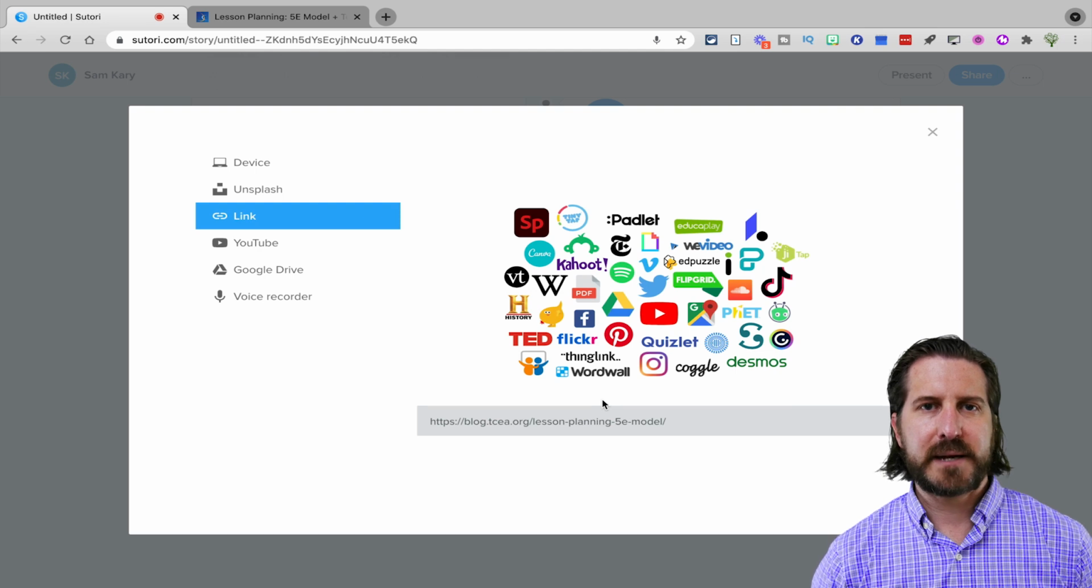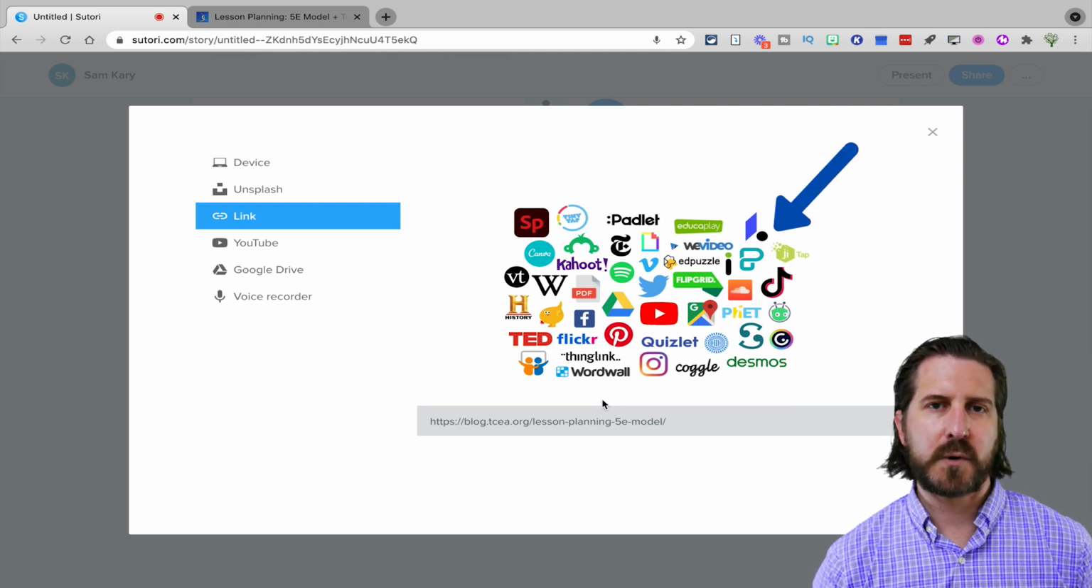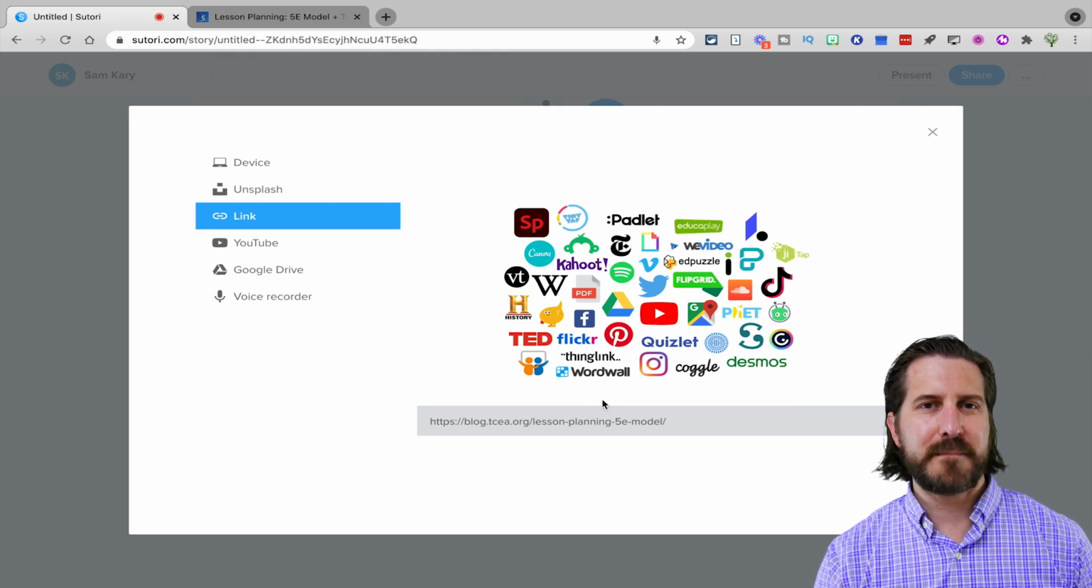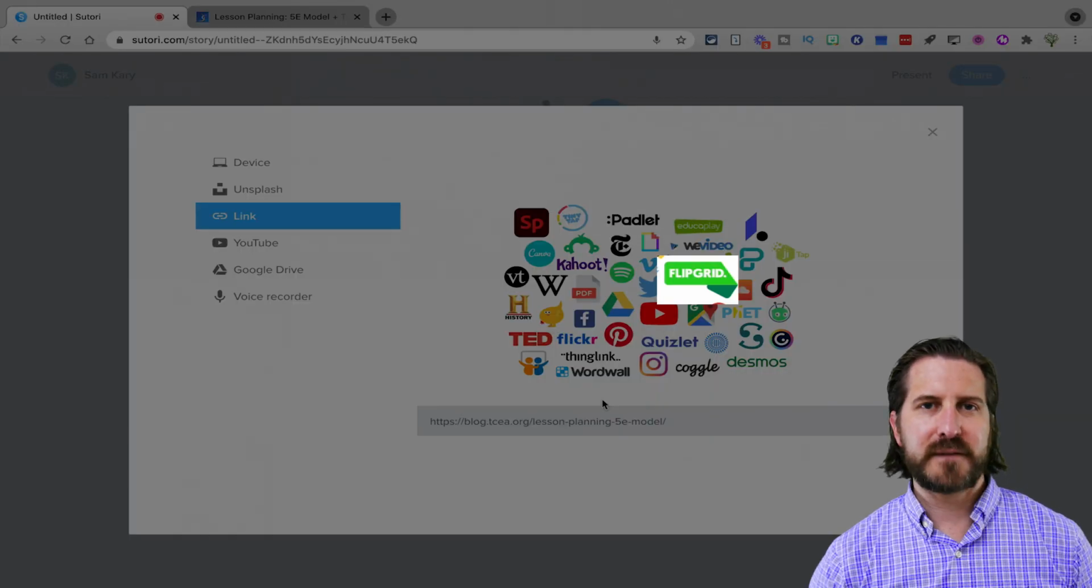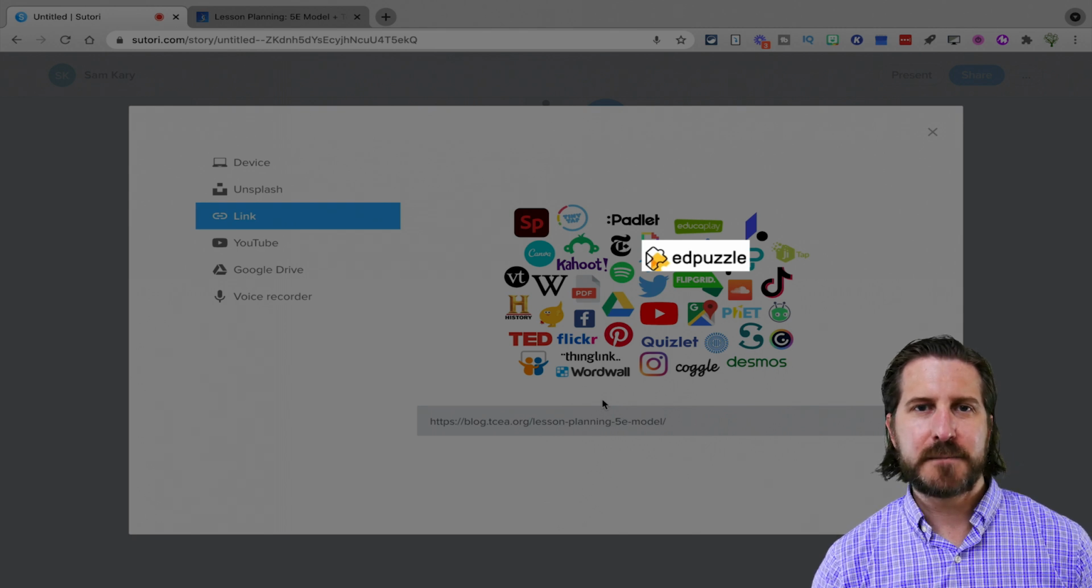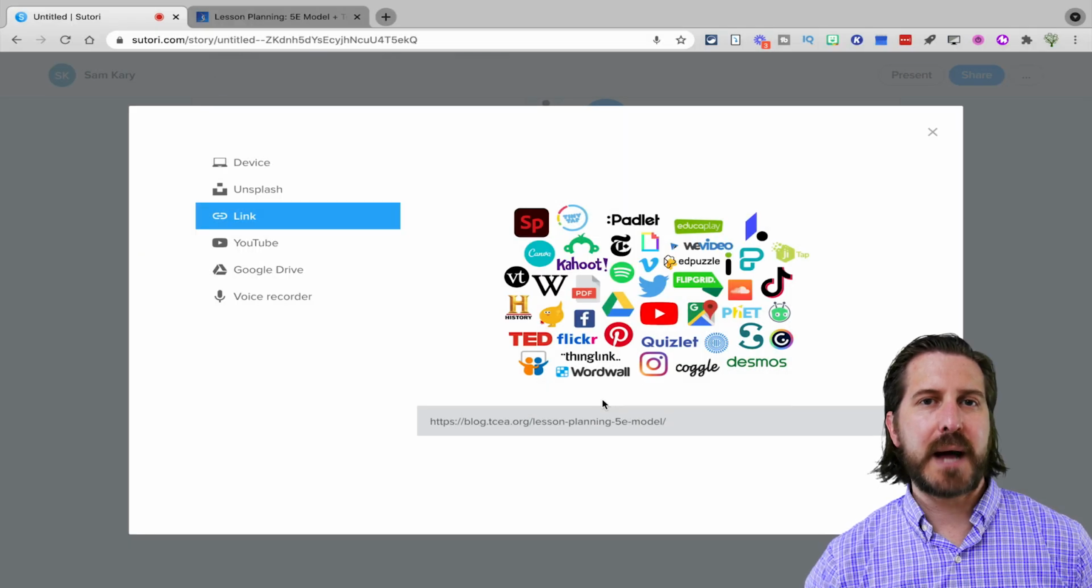But in addition to embedding web pages, you can also embed the activities from other EdTech programs that you're using. So for example, you could embed a Padlet board, a Flipgrid video, an Edpuzzle video, a Kahoot game, and a lot more. I've said it before, but it merits repeating that it's this feature, this ability to embed different activities and lessons from other programs directly into a Sutori presentation, is really what makes it stand out.